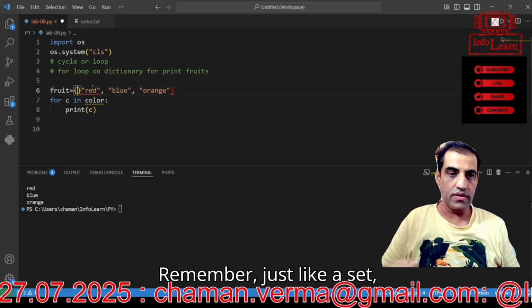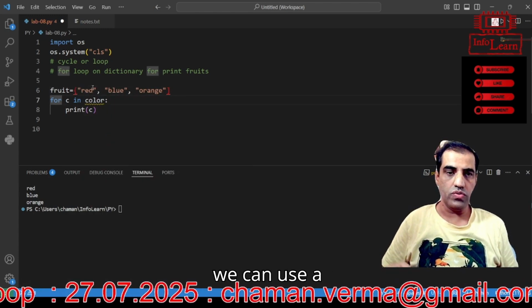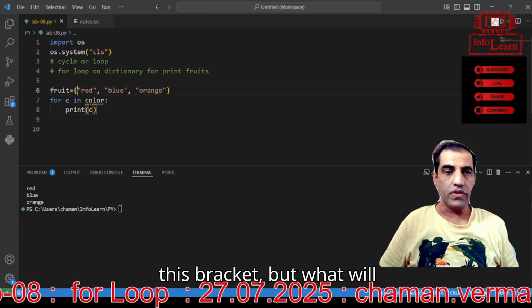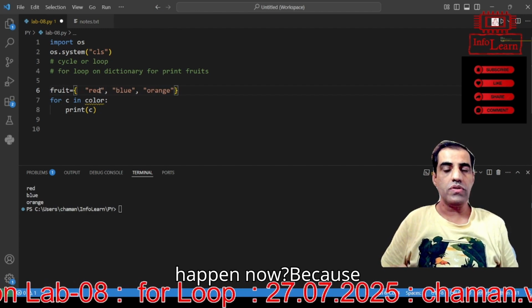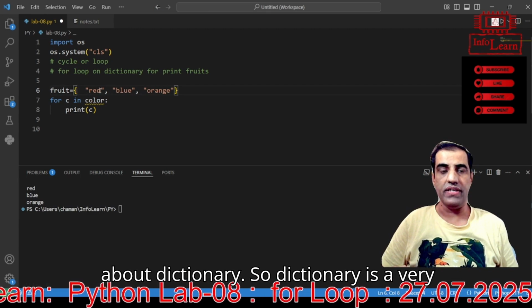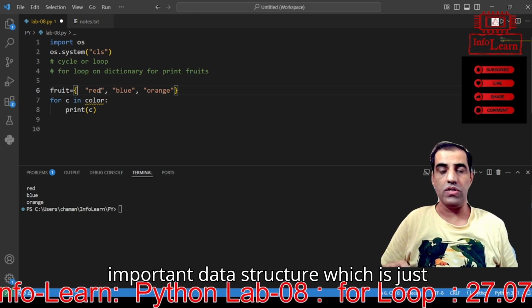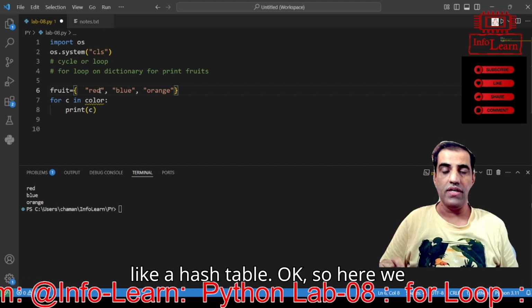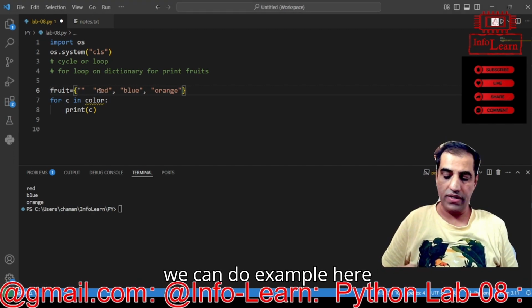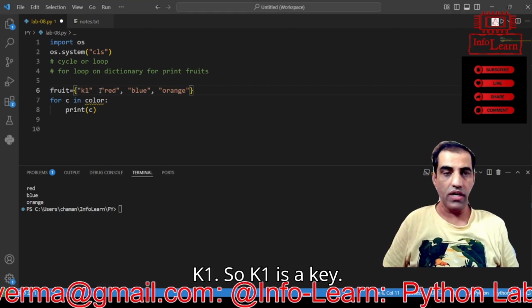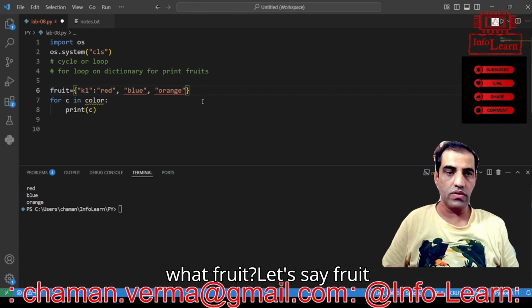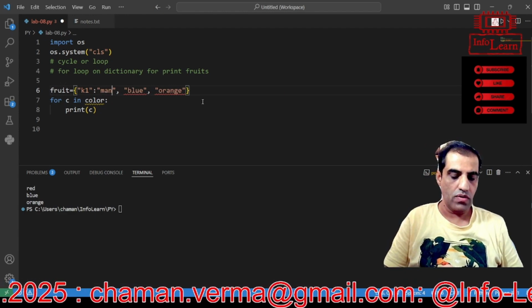Remember, just like a set, we can use this bracket. But what will happen now? Please have a look at my previous labs videos where we discuss the dictionary in detail. The dictionary is a very important data structure, just like a hash table. Here we have keys and values. For example, k1. So k1 is a key. This key has what fruit? Let's see, fruit, mango here.